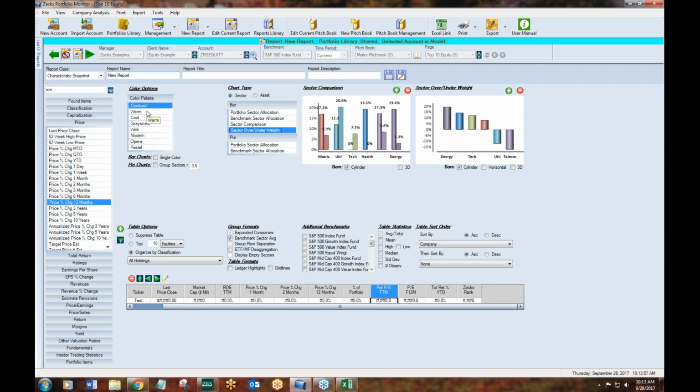The color options are just a matter of the different colors you want your scales to be. I'm just going to do contrast and keep it the same way. Down here is the table option. This is how you're going to organize your information. So right now I have this set to all holdings.